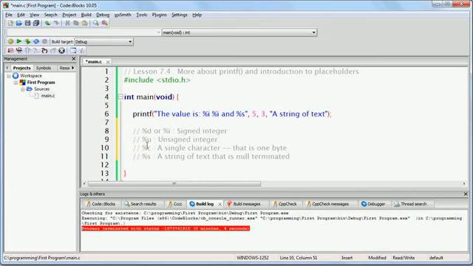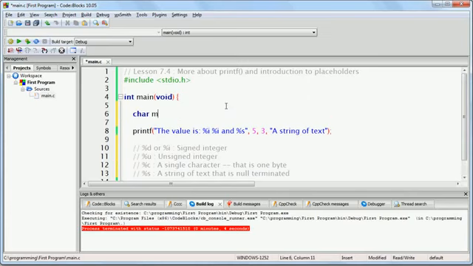So for example, if I were to say char my character equals 1, then inside of memory it's going to look like this. That's it. That will be the entire variable my character. There's not going to be a null termination or anything else. It's just going to be that 1 byte.